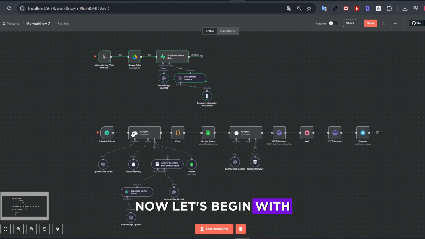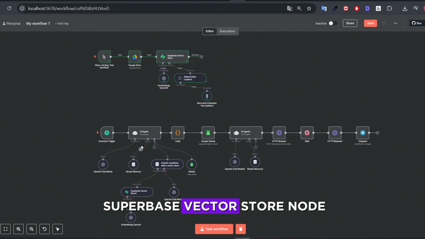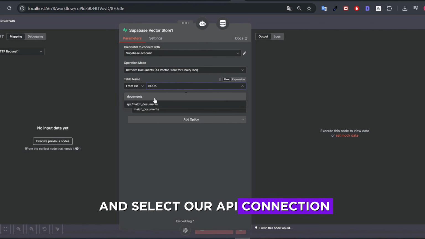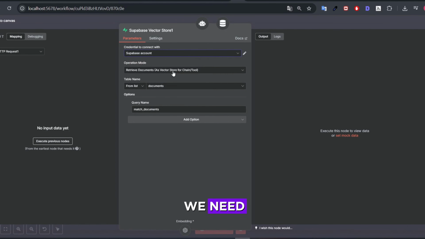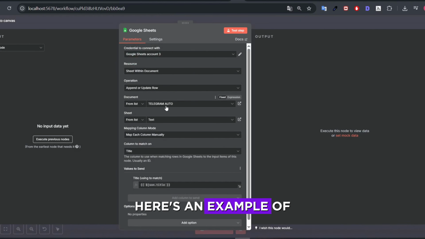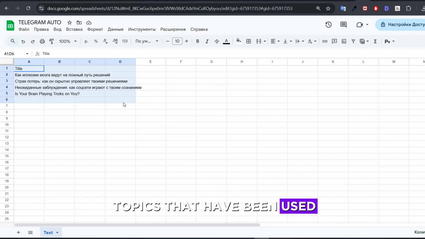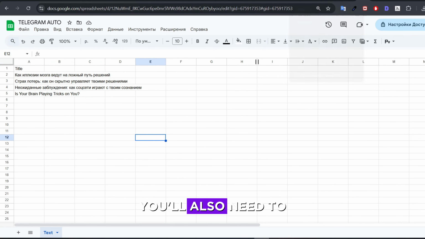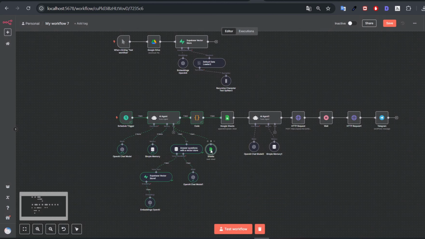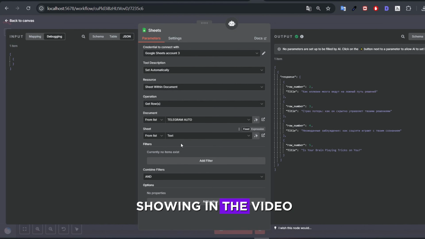Now, let's begin with our main automation setup. First, go to the Supabase Vector Store node under the AI agent and select our API connection along with the table we need. Next, we need to connect a Google Sheet. Here's an example of my table structure, which will record the topics that have been used to prevent repetition. You'll also need to connect this same Google Sheet to the Sheets node. For the configuration settings, follow exactly what I'm showing in the video.